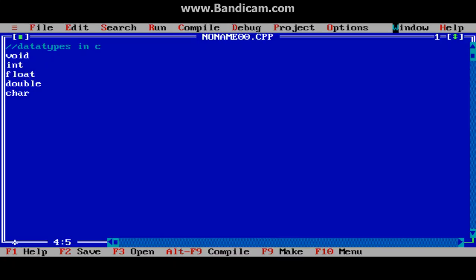Float means decimal value up to one floating point. For example, if I am writing 0.01, it is a floating point value, 4.04 is a float, and double is also floating point but with higher precision, for example 4.0908. These can be stored in double.